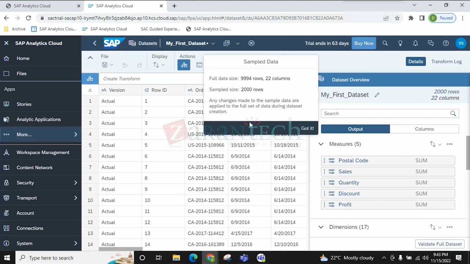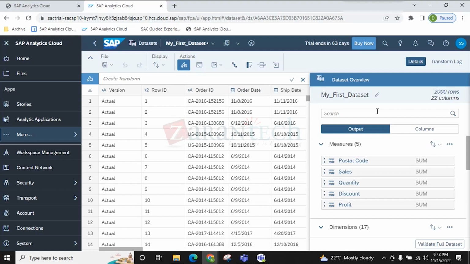Here, if you see, this data set had 9,994 rows and 22 columns, and 2,000 rows is the sample size. That is the default sample size in the data sets, because it's ad hoc analysis, so we are required to maintain that default size. More than that, data sets cannot accommodate. We need to go for a data model.